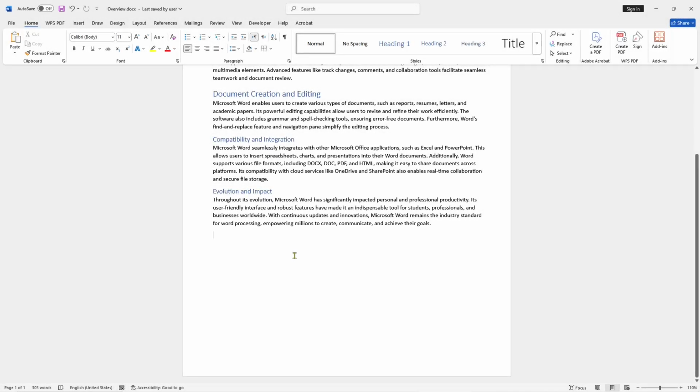Hello everyone, today we are going to learn a basic Microsoft Word tutorial: how to flip text upside down. So if you want to flip text upside down in Microsoft Word, you can use the text box.